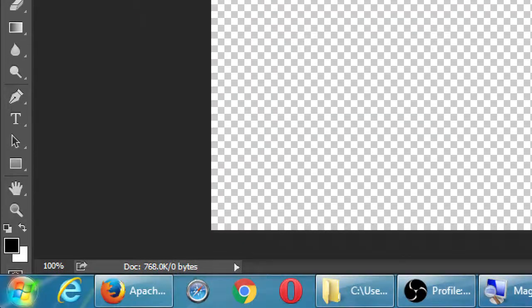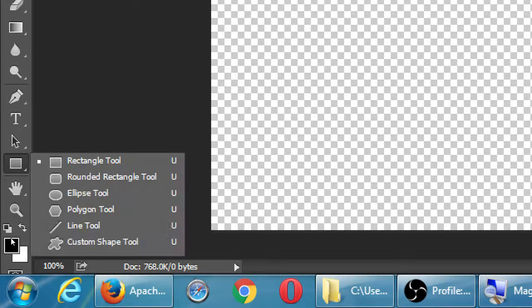Very near the bottom, you're going to see a square. That's the rectangle tool. Click and hold that tool, the rectangle tool. Then you get this one, which looks like a little splat. That's the custom shape tool. We have basic rectangles and ellipses, which are circles, and rounded rectangles and such. But this is pretty cool, these built-in shapes. So click on Custom Shape Tool.